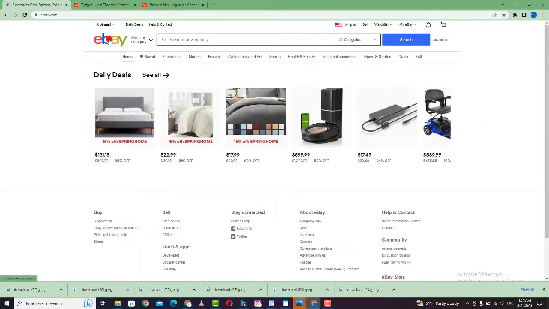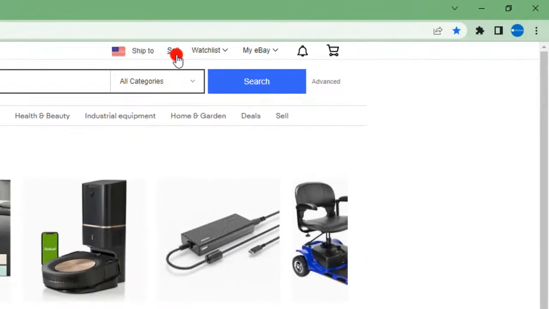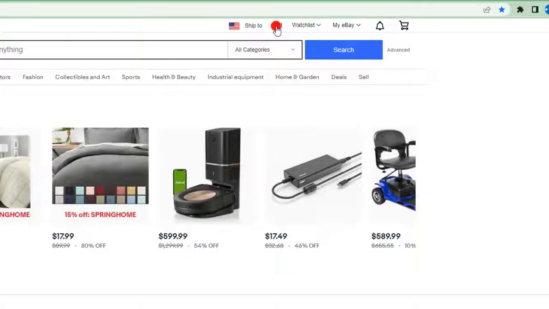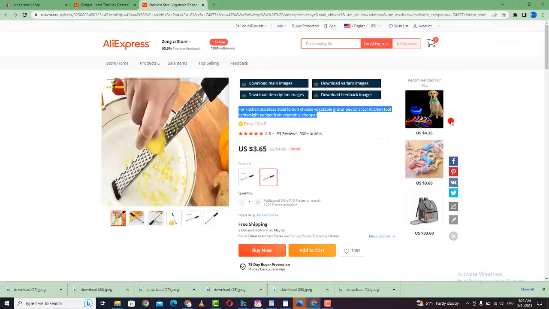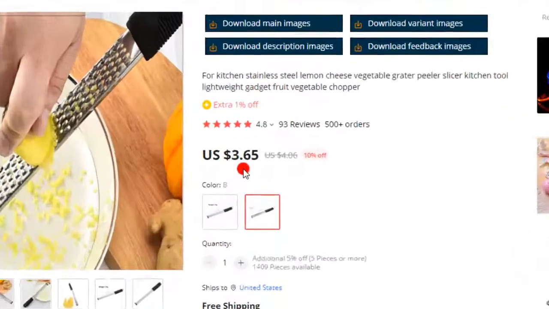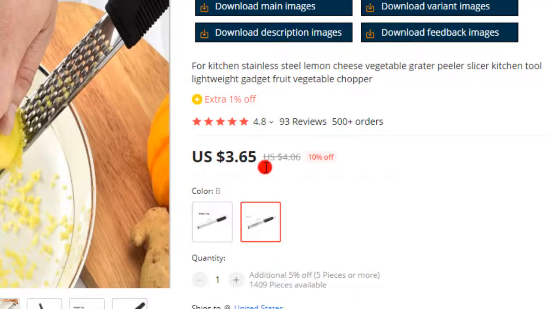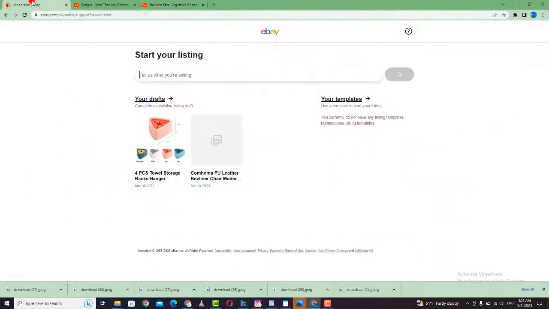Guys, if you want to sell some product, you will need to go directly to the toolbar on the top, then hit on sale. For example, I have already selected a product. This is the product. It's $3.65. It's very cheap. Then we will sell it on eBay for $7.00. Then open the eBay account.